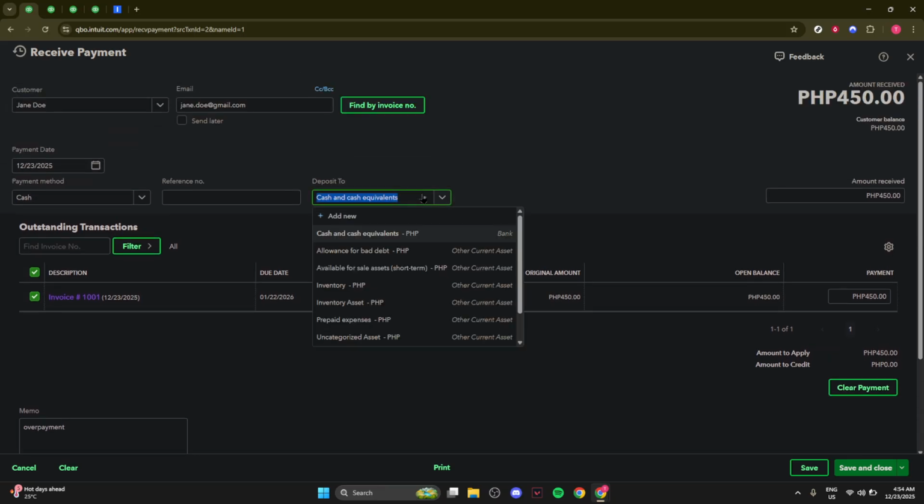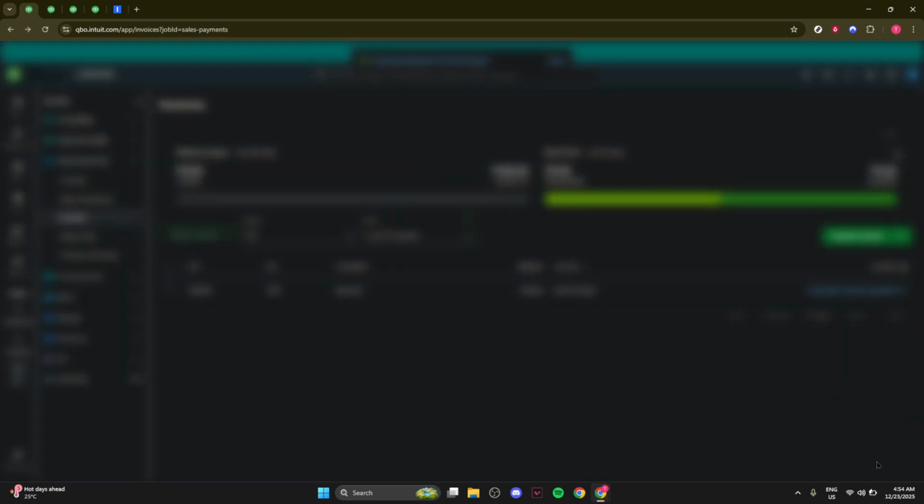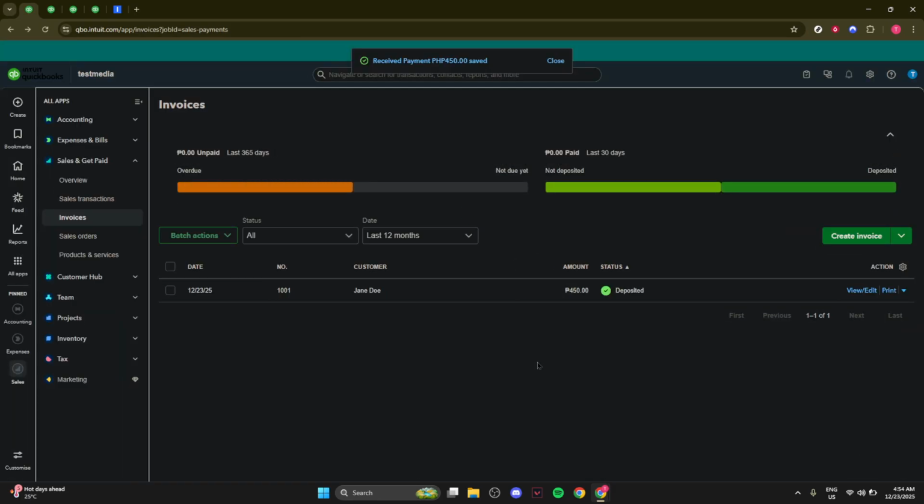Open the invoice again if you want to double check. The history will show the credit memo applied, and the amount due will reflect the change. That's it. Your customer's credit has been applied correctly, and your records will stay clean and consistent.